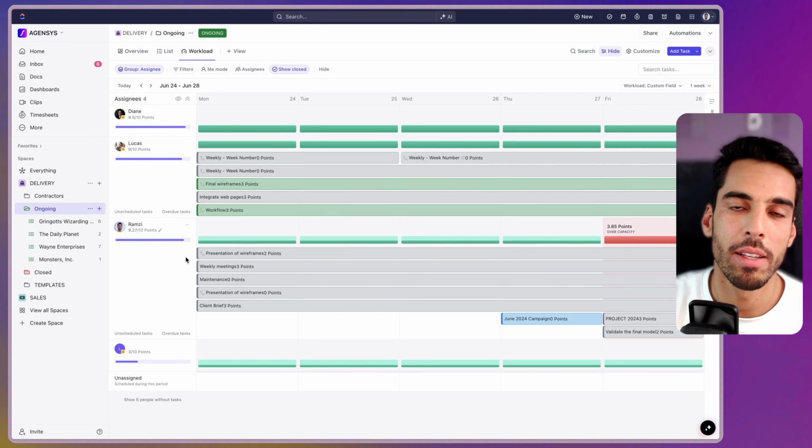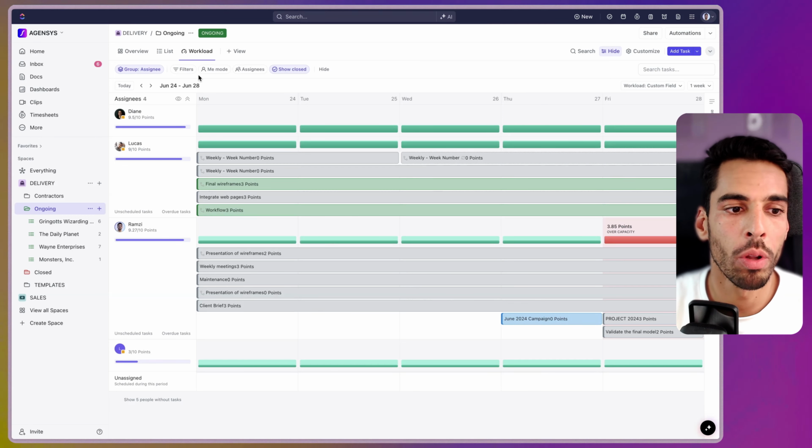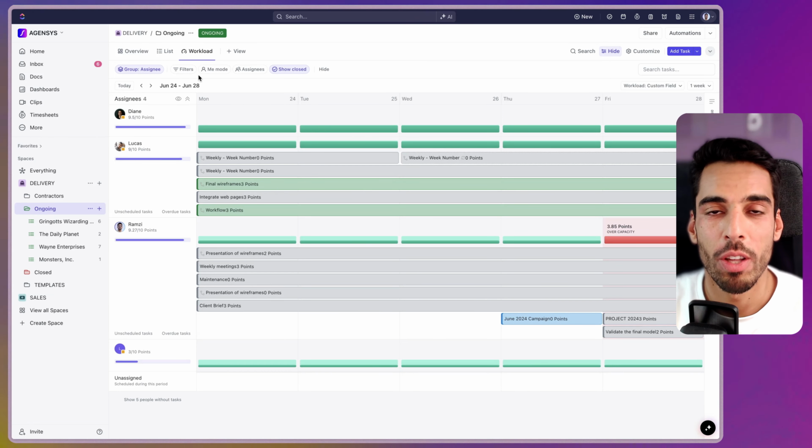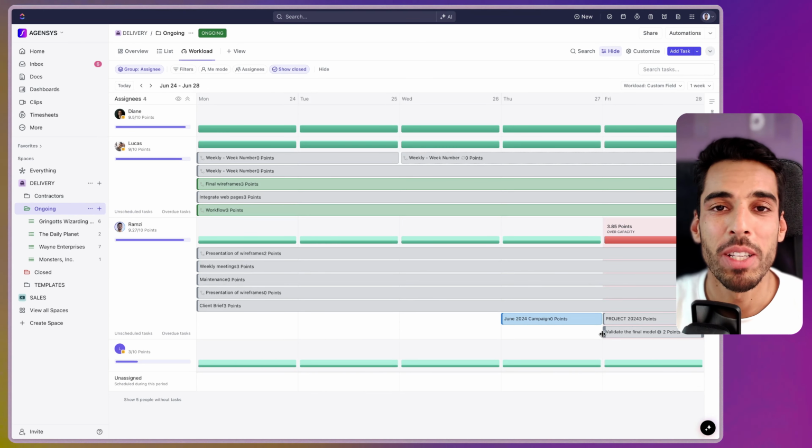Make sure you create this batch view at the right level and make sure you create the workload view at the right level. Maybe you want to handle your workload per client, or you want to handle your workload per team, or just through an overall level like this one right here in the ongoing folder. I hope this method helps you out.